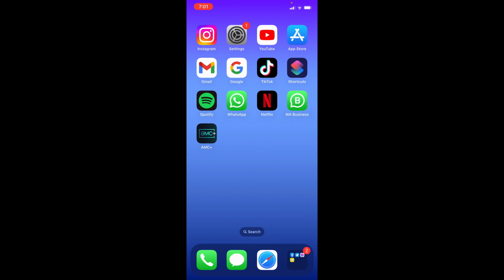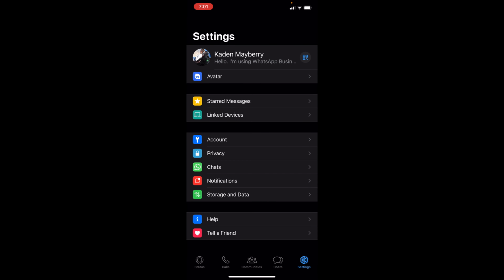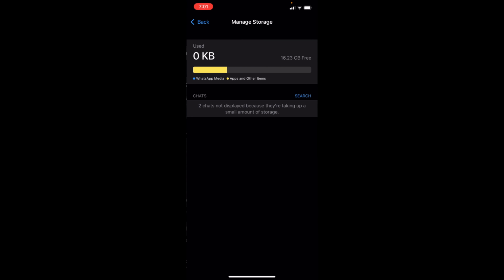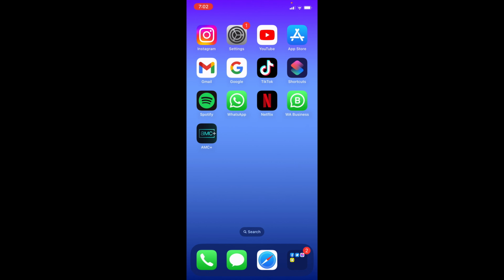Last thing you can do is go to WhatsApp, go to Settings, click on Storage and Data. You can then click on Manage Storage and then go ahead and try to clear the cache. Sometimes this might help with just making the app run a little bit smoother. And finally, you could just try to turn your phone off and turn it back on and see whether or not your contact names are now showing.